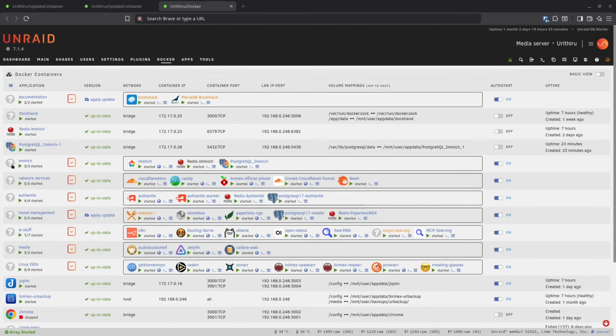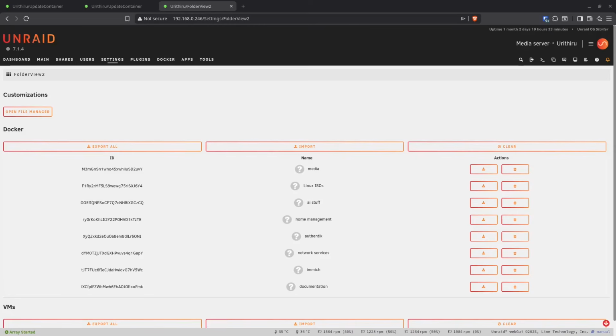At this point, you should have Redis, Postgres, and Immich already installed. I would recommend putting all three of these into a folder together so that you can keep all of the Immich related containers in the same visual area. It makes it a little bit easier to manage. To do this, I use the Folder View 2 plugin, and I made a video about essential Unraid plugins that I'm using, which you can go watch. I'll put it on a card somewhere here in whichever corner it is, so that you can get that set up.